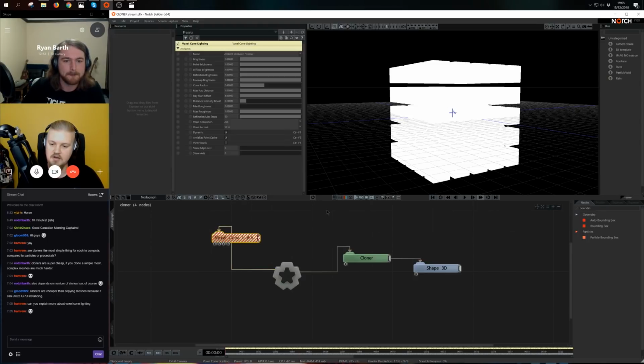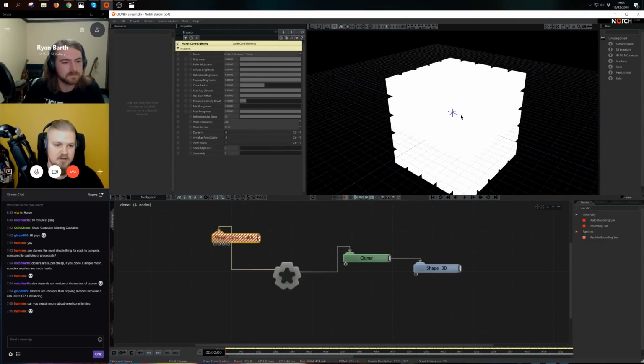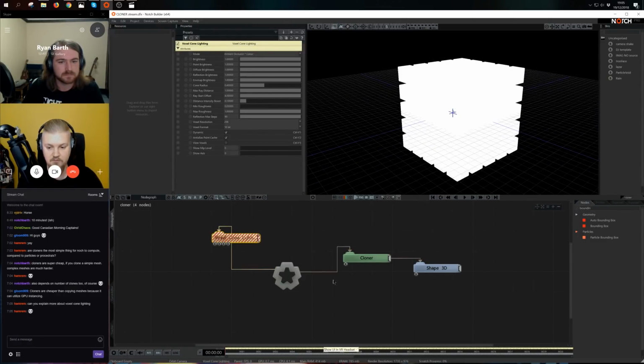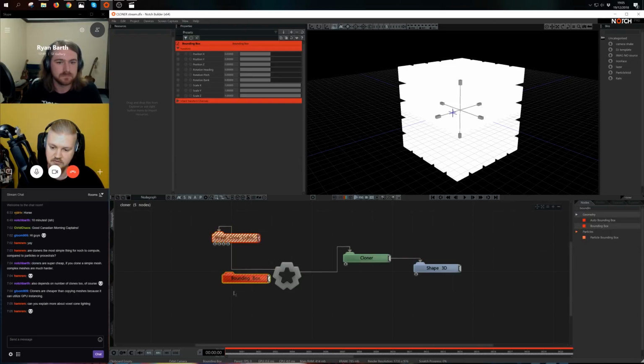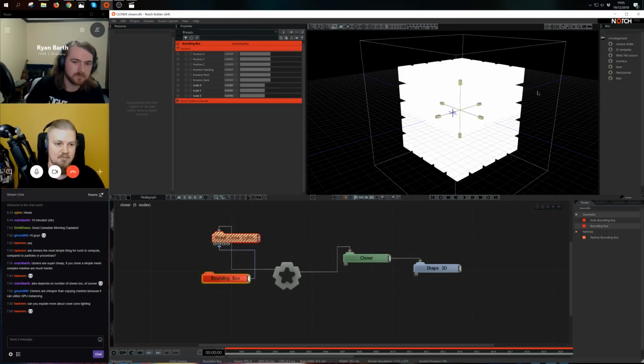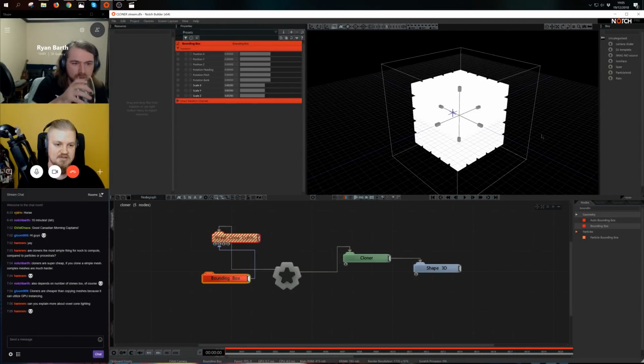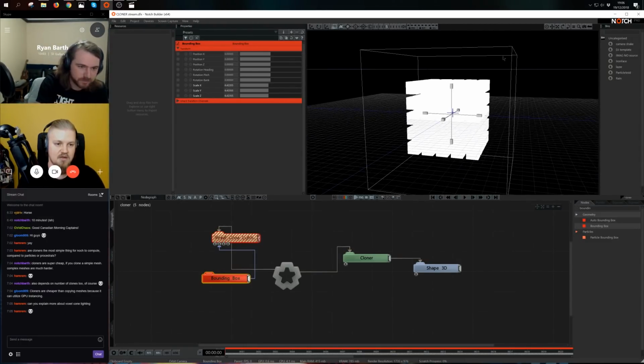Yeah, exactly. And as you see, once we plug it in, not much is really happening because voxel cone lighting requires an extra node, which is bounding box. So basically all lighting is happening in a restricted area, which is dictated by a set bounding box. So if I make it bigger, as you see now, we are exceeding this bounding box in our cloner.